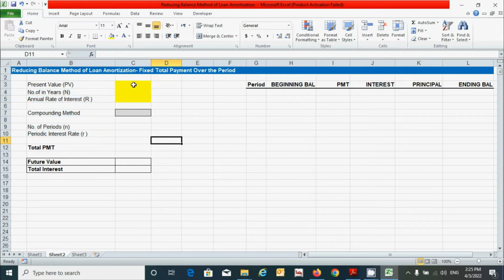First, present value. I'm going to put the value $75,000. For number of years, I'm going to put the value 3. Now for annual rate of interest, I'm going to type 12%. For the compounding method, it could be annually, semi-annually, quarterly, monthly, weekly, and daily.